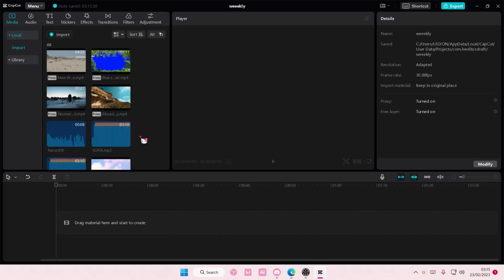In this video I'll be showing you guys how you can just blur the background of a video on CapCut PC without having to have like the cinematic mode on an iPhone, for instance.